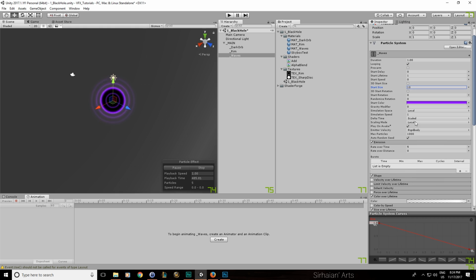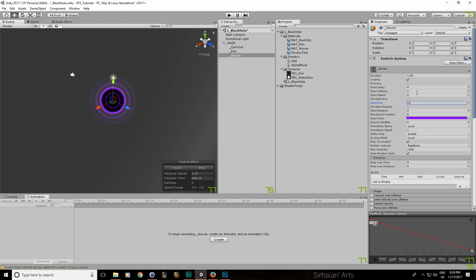That's already better. Now it's way too fast for me. So let's put the lifetime to maybe 4. Yeah, that's a lot better, but now you can see it's very noisy. There are way too many of those waves. So let's try maybe 1. Yeah, now that's a lot better.